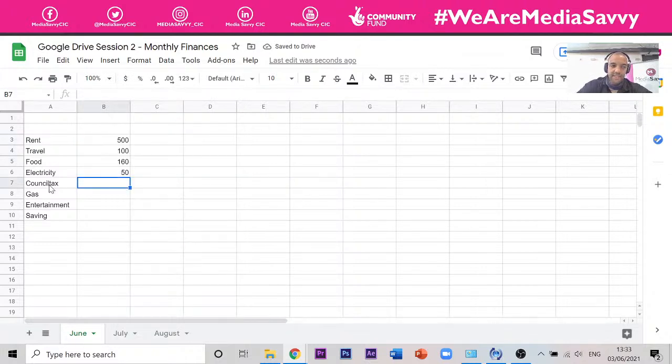See, I made a little mistake there. There's no space between council and tax. If you click on that, go up to this bar here, click in between the L and the T, and you can just put a space in there. Okay. Council tax could be, I don't know, £90 maybe. Your gas could be, I'm going to guess here, £40.